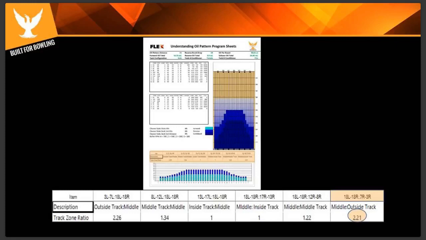And really, when it comes to difficulty of patterns, again, it's kind of that sequence.